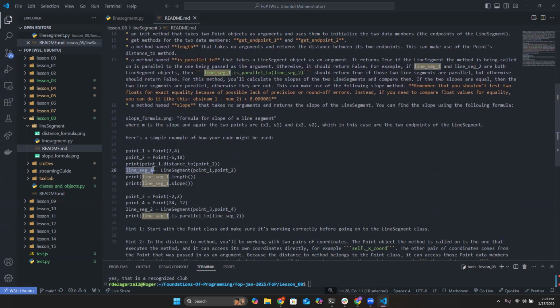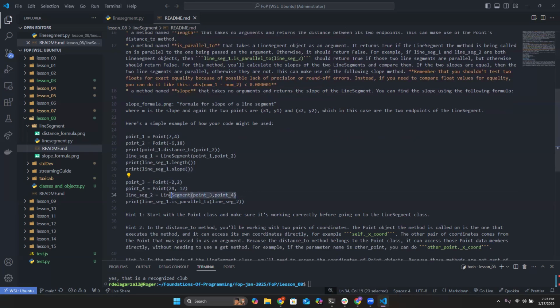Afterwards, we can use those points to create another object called line segment. Notice that when we call the line segment class, we take in 2 arguments, point 1 and point 2, which are both objects themselves. This line segment can tell us the length and the slope. We then create 2 other points, point 3 and point 4, use those to create a second line segment, and then we can use these 2 line segment objects to compare them to see if they're parallel to each other.